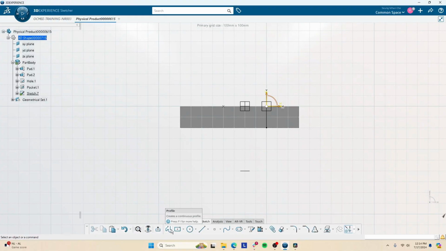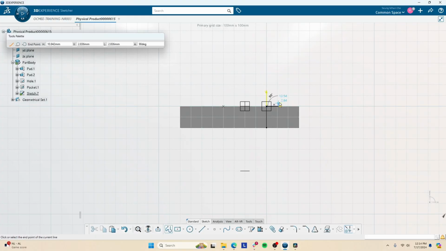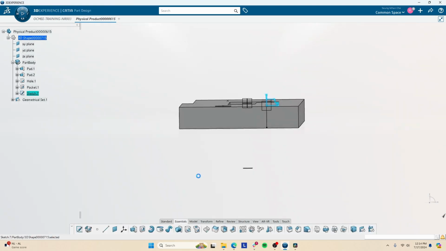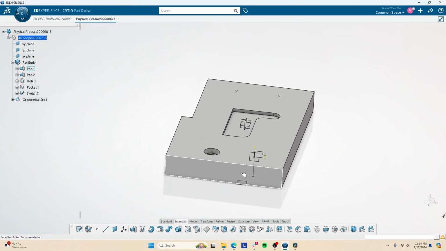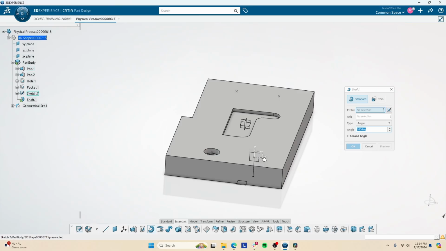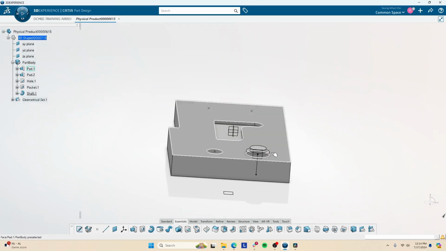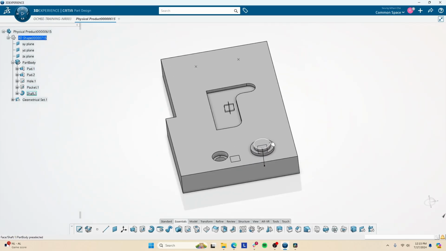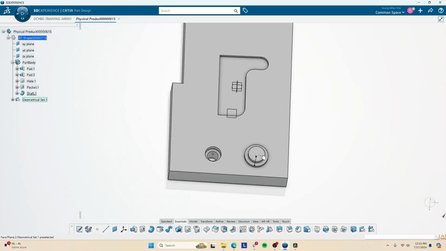Okay, I'm going to use the profile tool and make, let's say, a little knob. Looks good. Again, not totally dimensioned or defined, just showing you the features. Okay, profile. Let's make this axis. Okay, let's say I want a little knob on top. Looks good.